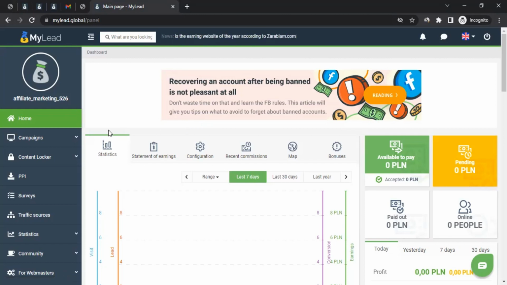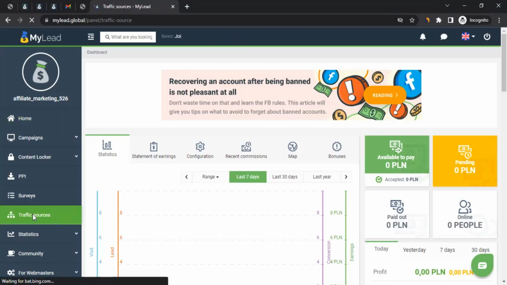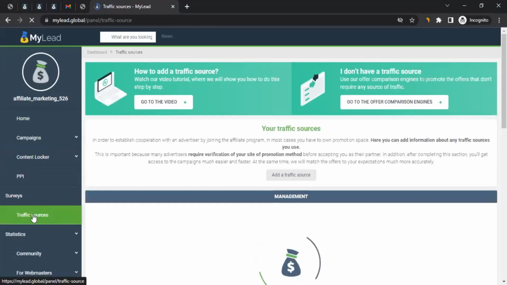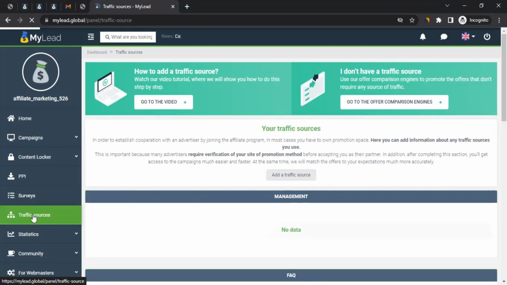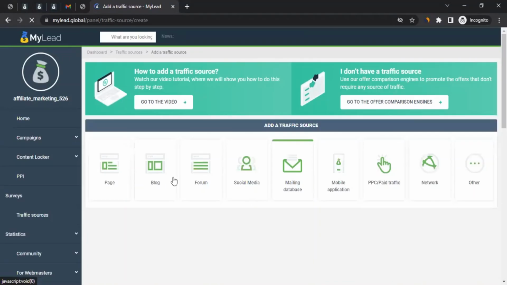But before that, you won't be able to apply to any of the affiliate programs unless you set your traffic source. From the left-hand side menu bar, you can click on traffic source, and here you have to add the traffic source. Whatever traffic source you have, a website, blog, or social media account. Since you created an affiliate or publisher account with MyLead, you must have a web presence out there, a website, blog, or whatever. So you can come here, click on add a traffic source, and select from any of these.